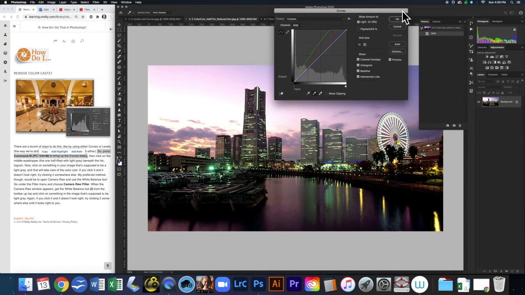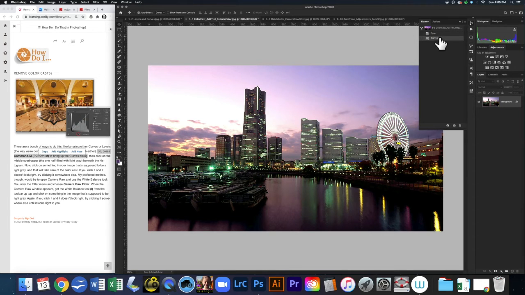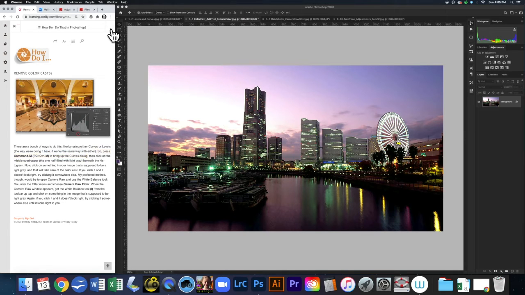That's taking care of the color cast. I'm going to go ahead and hit OK. There's my curves. All right, let's move on.